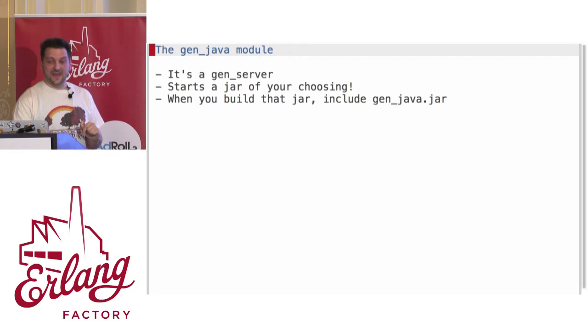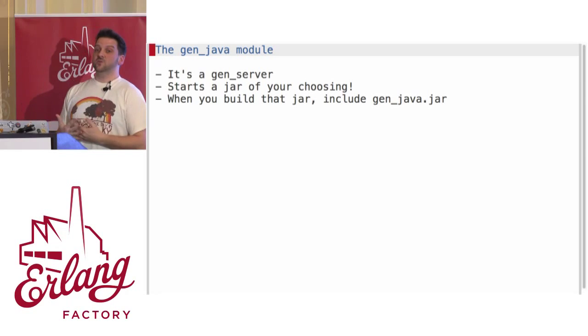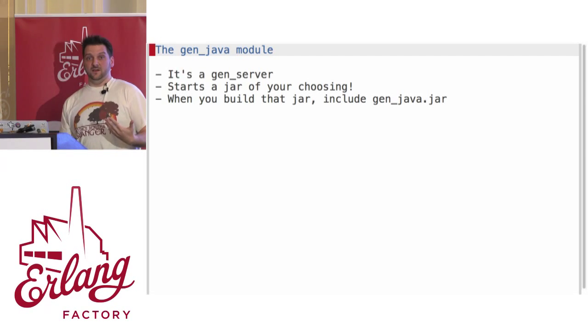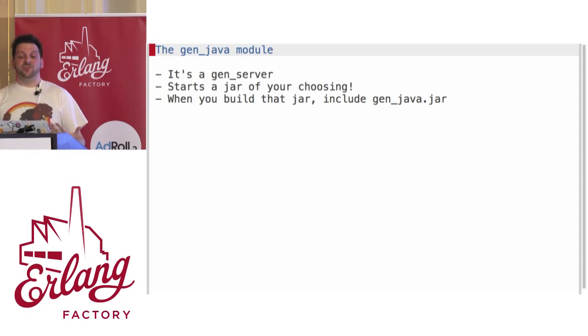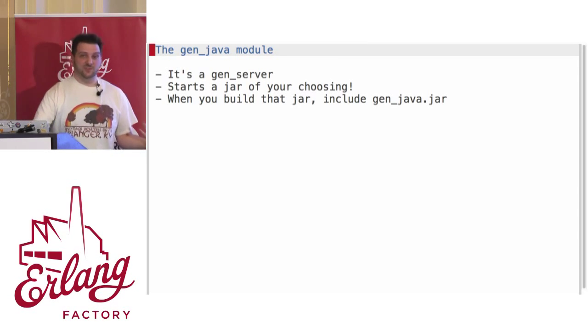So let's go back over there now and check that out. The Gen Java module is a Gen server. It kicks off a jar of your choosing with the port command. And when you build that jar, you include the Gen Java jar file. So what's the Gen Java jar file?